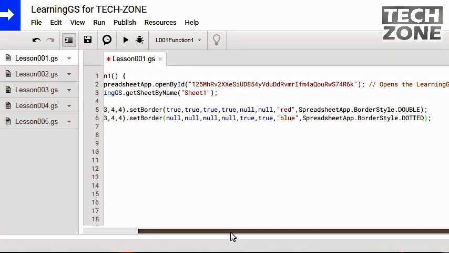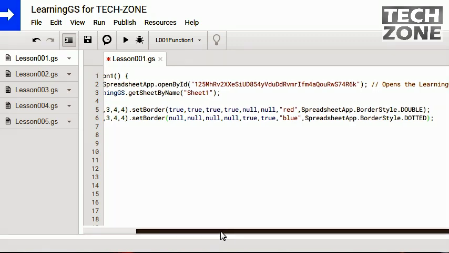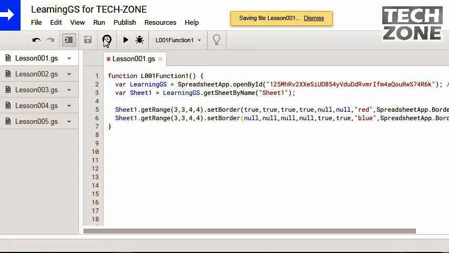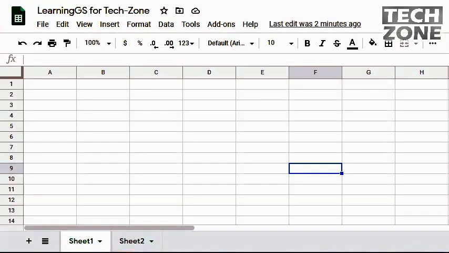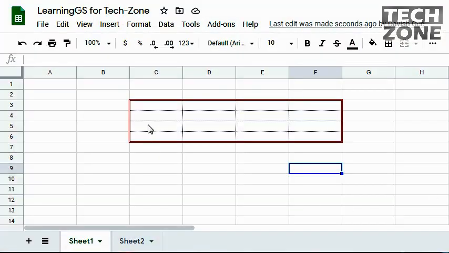So it means that all the borders of this range will be set to red and the inner borders will be changed to a dotted blue color. So let's run it. Yeah, here you can see that all the outermost borders are in the double red line and the inner borders are in the dotted blue color. So this is how you can use the Google script to change the border styles as per your need.